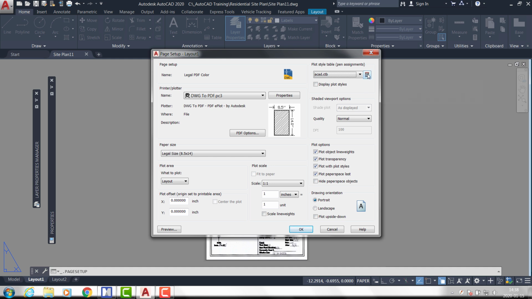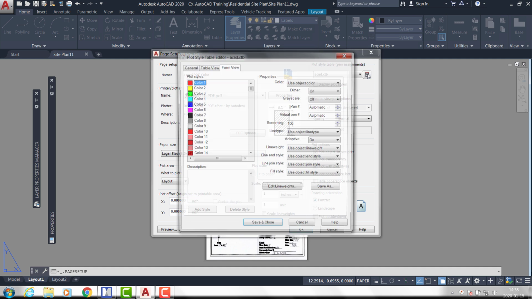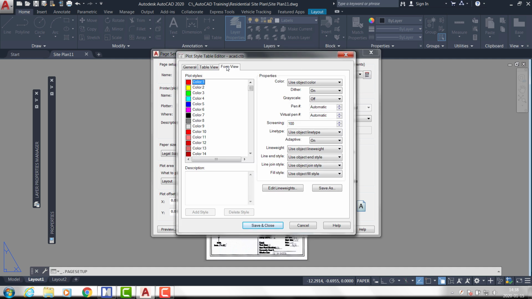Now, when you click on this little editor button here, that'll open up a separate dialog box, and in the form view, that's probably the most convenient way to look at this, you can see that the color represents some specific settings. So when the plot command finds a specific color it needs to plot, then these settings over here are going to be driven by the plot style table.